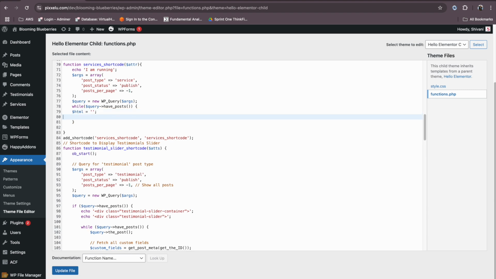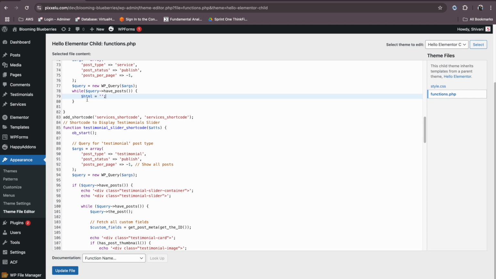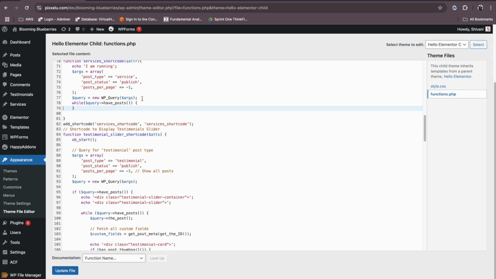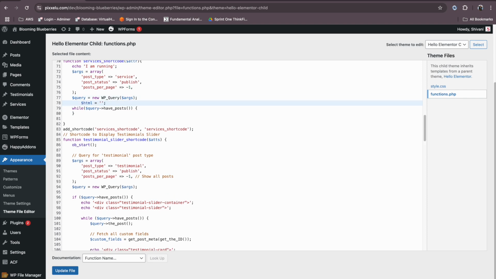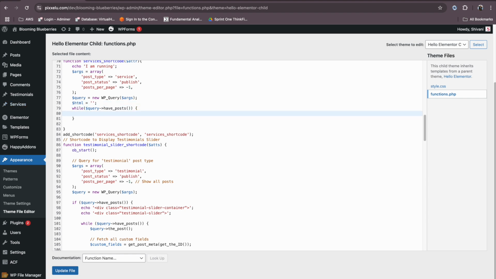Now I'm running the WP query function to basically fetch the data, and using the while loop to run through that data. You can use foreach as well, but I'm using while.